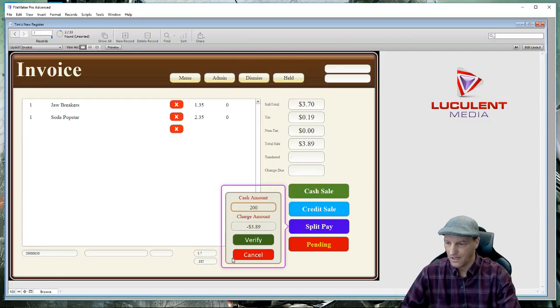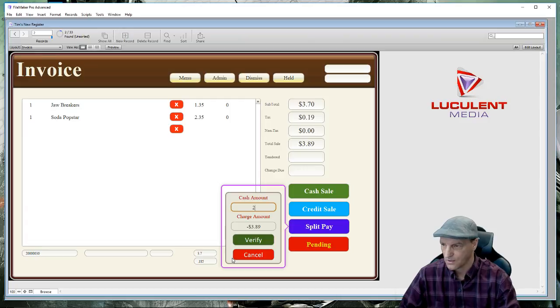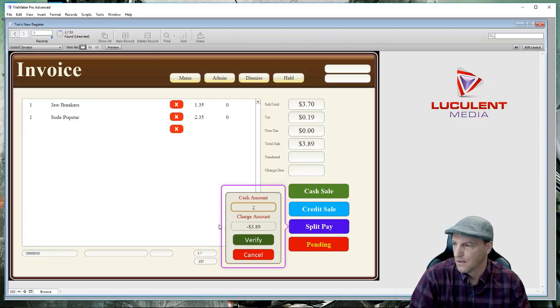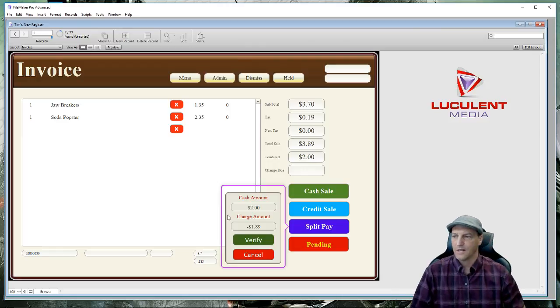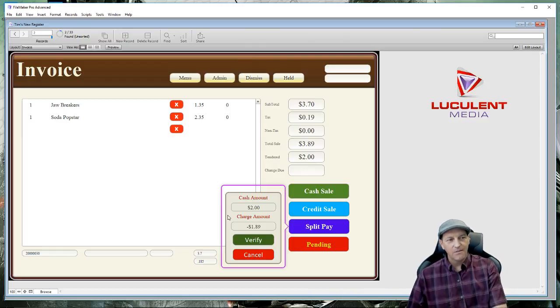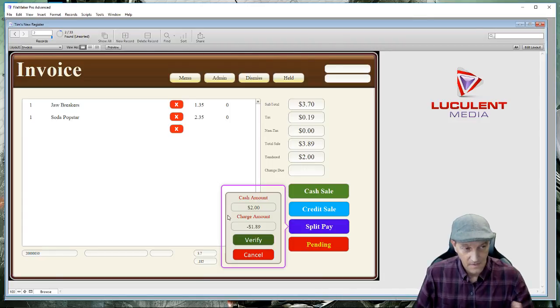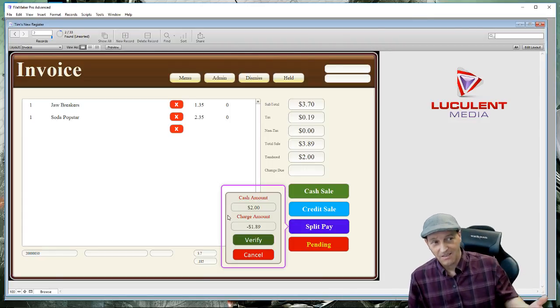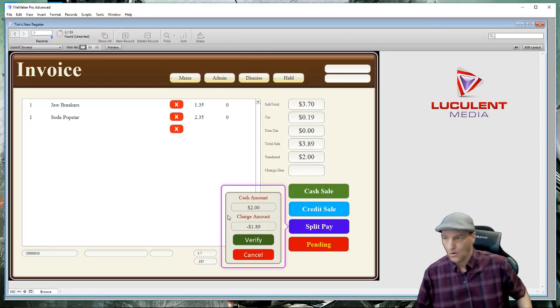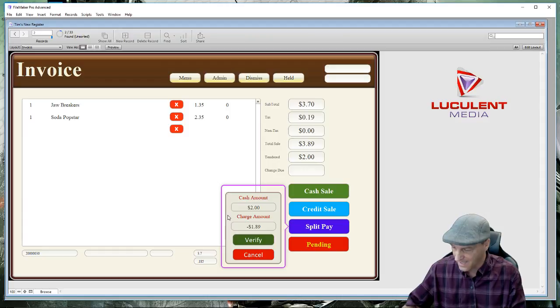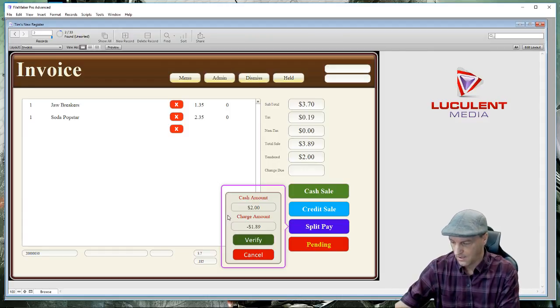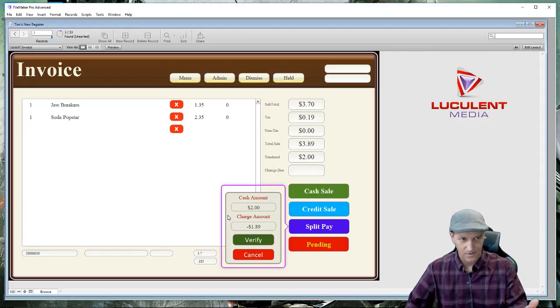So if they pay $2 and you just click $2, it now says that the charge amount is negative $1.89, right? But we don't want it to be a negative amount. We want it to be a positive amount. So how do we make that into a positive amount with the current settings that we have, right?